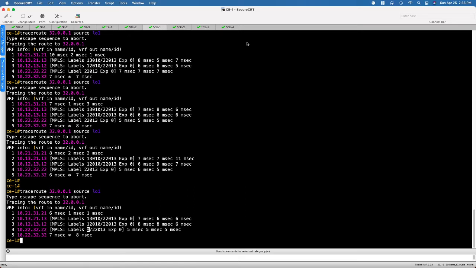SR. So MPLS-TE is where you might find use for this kind of explicit null, because the idea is you're going to be doing traffic engineering between the PEs in order to do QoS, in order to reserve bandwidth, in order to do traffic steering.